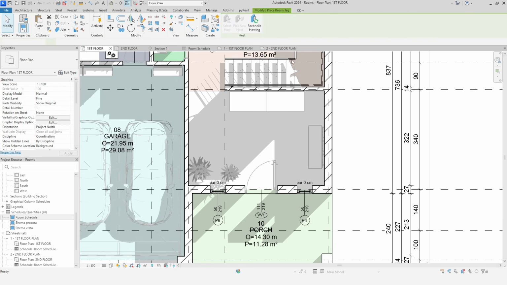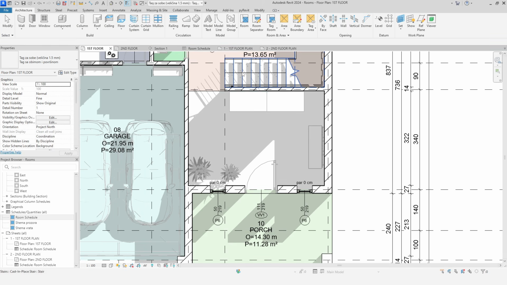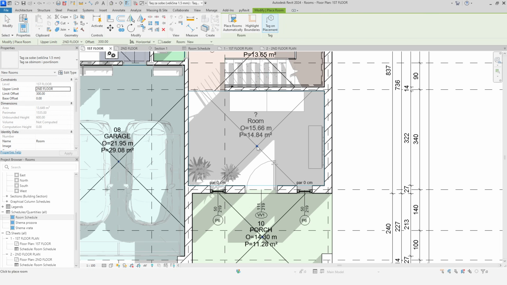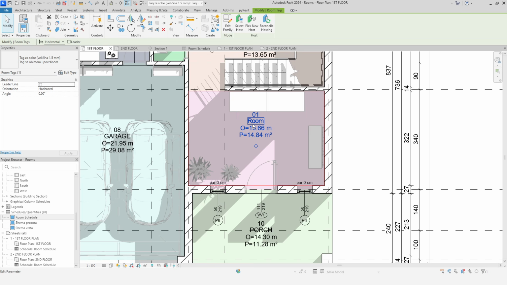If we now activate Tag Room, we can see that the entry is no longer detected here because the room does not exist anymore. Instead, the tag detects the stairs. So we need to place the room again. Then we change the number and the name.